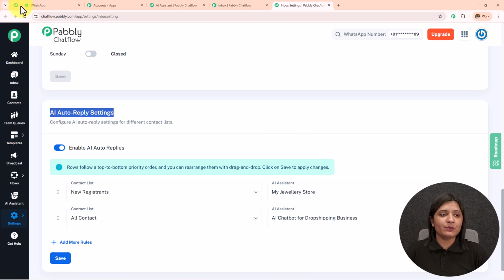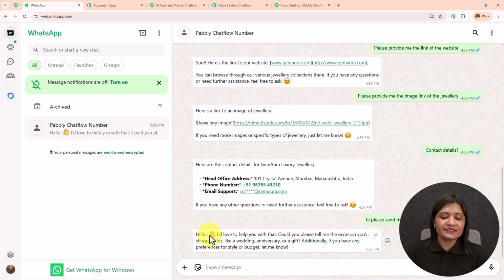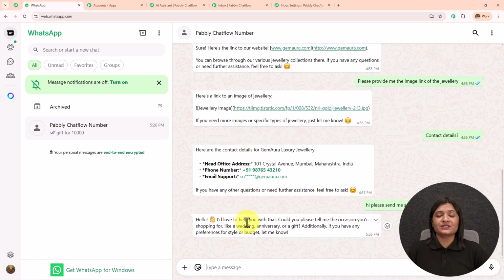So now I'm going to check this once for the last time. I'm going to open my WhatsApp and I'm going to send a message like, please send me some jewelry suggestion. I'm going to send this message. Let's wait for the reply. And here it says, hello, I'd help you with that. Could you please tell me the occasion you're shopping for, like wedding, anniversary or a gift? Additionally, if you have any preference or style or budget, let me know. Gift for... I'm going to send this message. Let's wait for the reply.